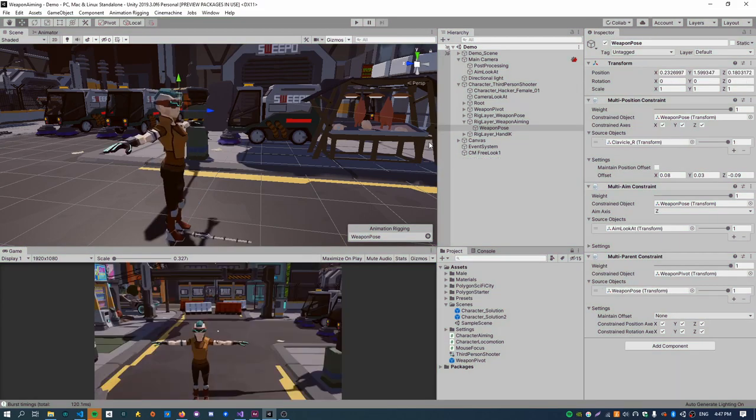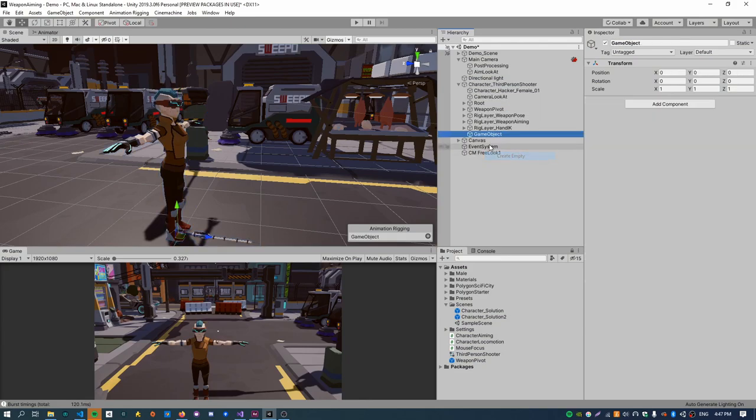So to do that, we need to create yet another rig layer, and I'm just going to call this one rig layer body aim.